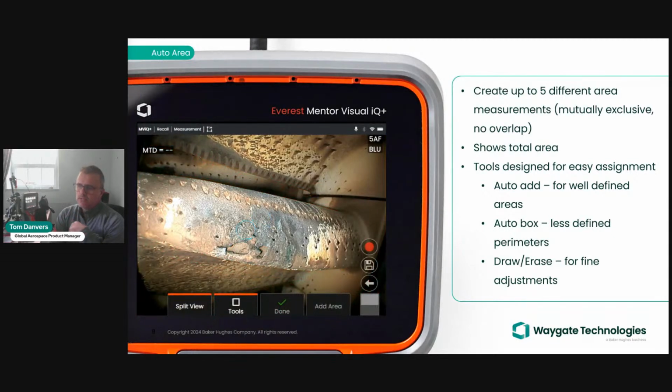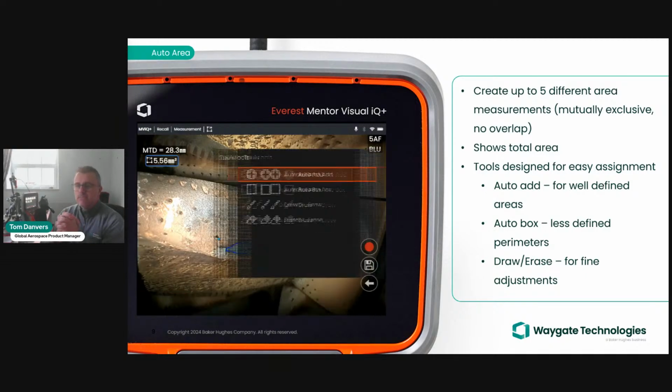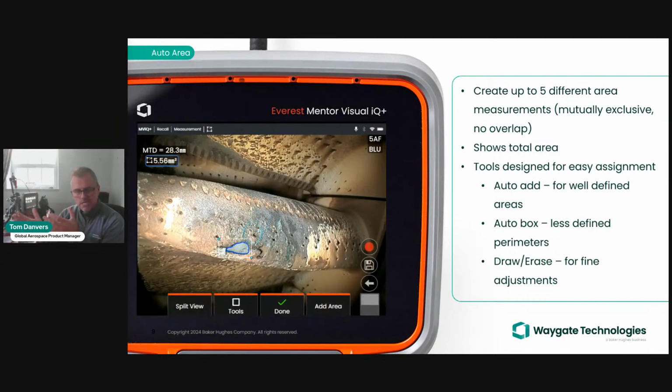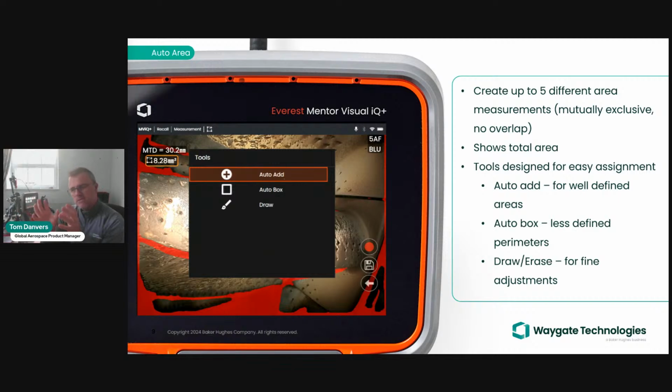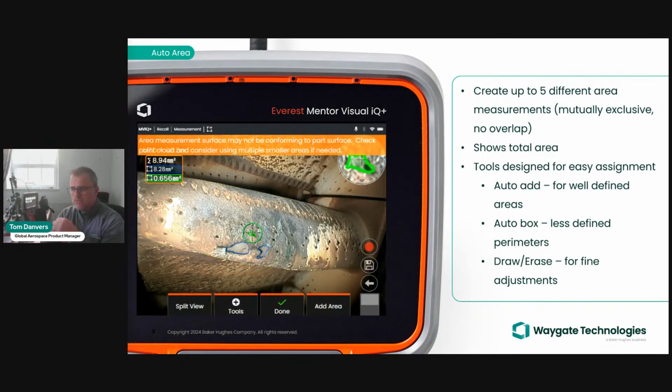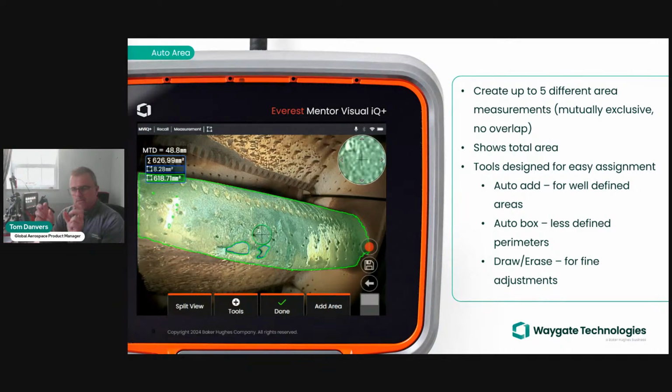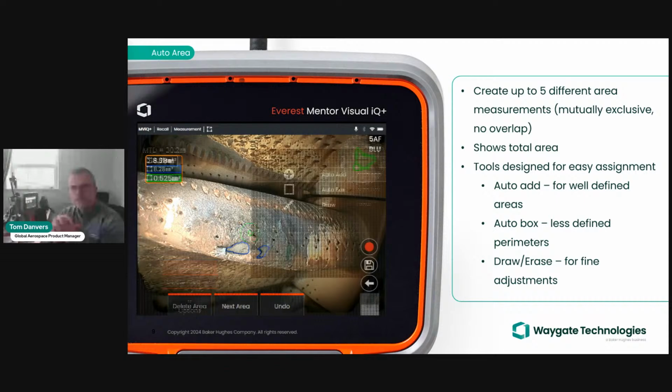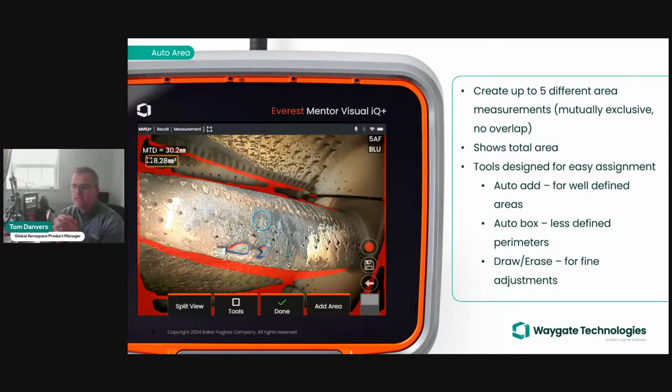These are the three tools that you have available to you on your borescope: single select, auto box, and manual draw / erase. Depending on the image and the contrast and the texture within that image will depend on which tool is most appropriate to apply this area measurement to. You've seen me select the box tool and draw that box around those two areas of missing material. You can see the blue area measurement on the top left-hand side of the screen.